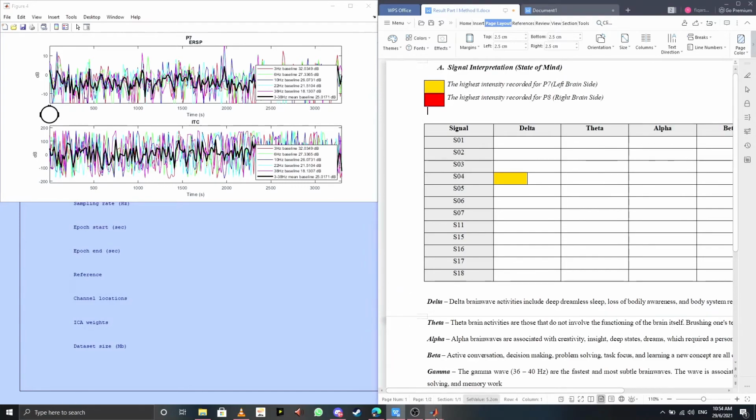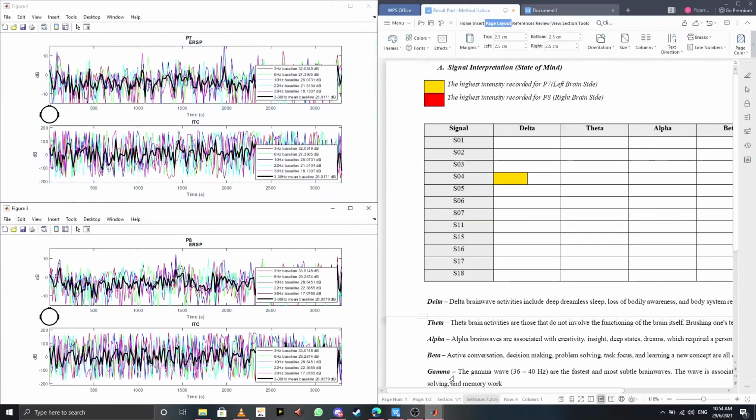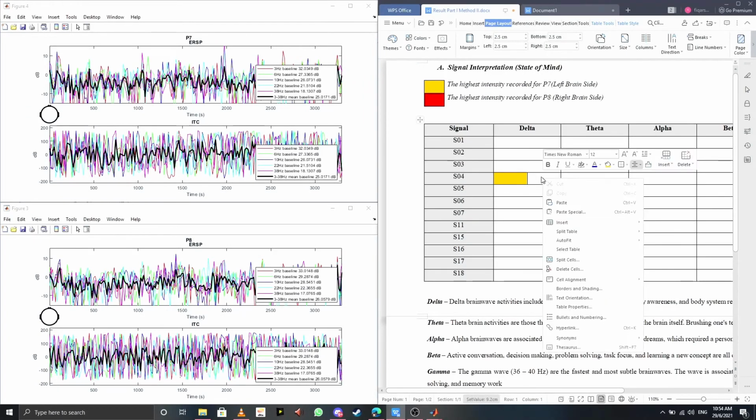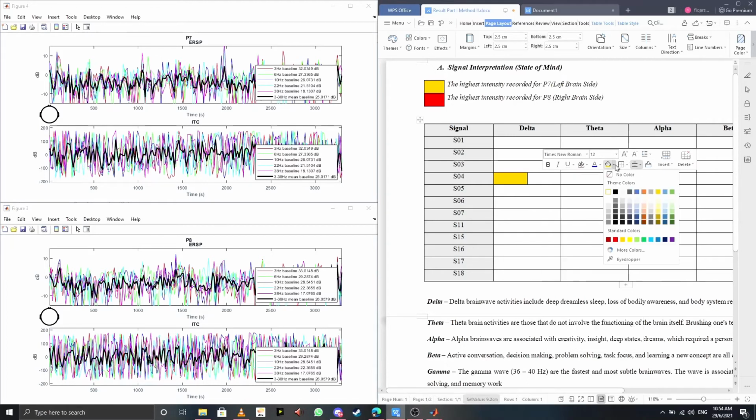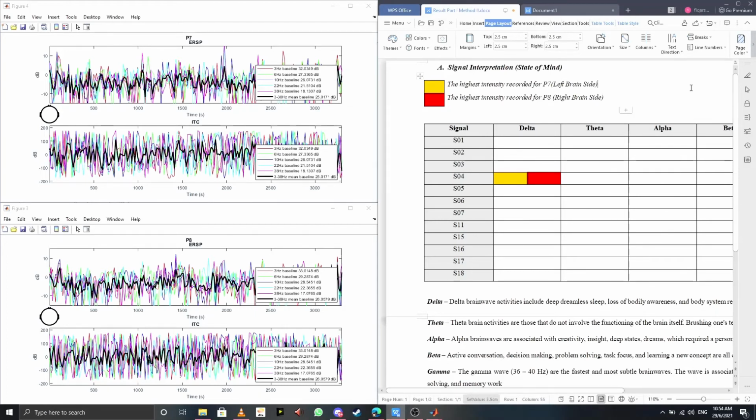Last but not least, repeat the same way for analyzing the data for P8, and we can get the result of high value of baseline at delta 2. Color half part of the box with the red color to indicate the high intensity that is located at delta frequency range for P8.